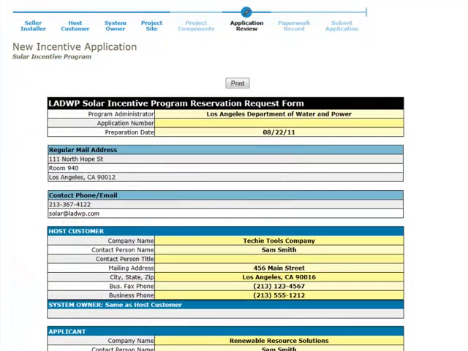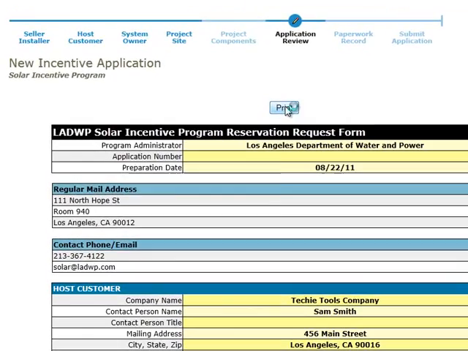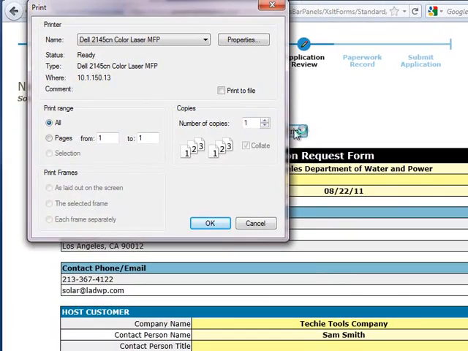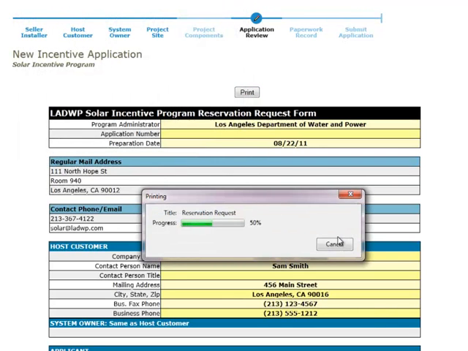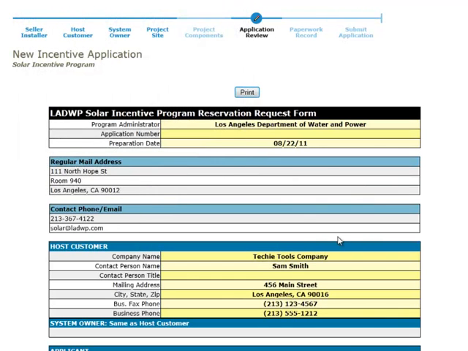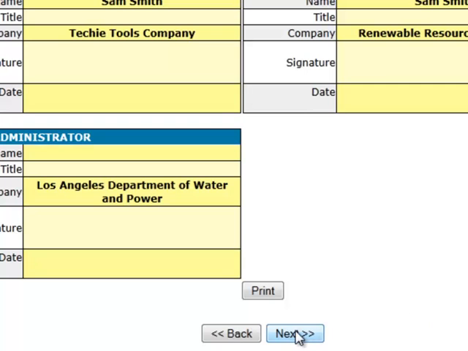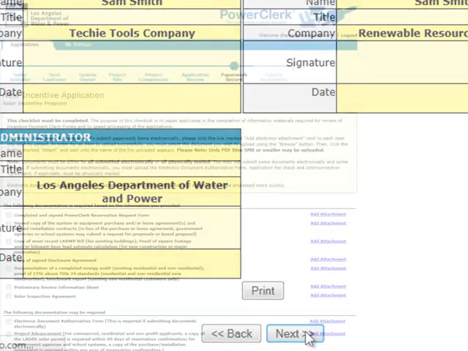At this point, you're almost done with the reservation request. Click the Print button on the Application Review page to print a hard copy of the reservation request form and have it signed by the appropriate parties. If you plan to submit documents electronically, you can scan the signed reservation request form for upload on the Paperwork Record page. After printing the form, click the Next button to proceed to the Paperwork Record page.